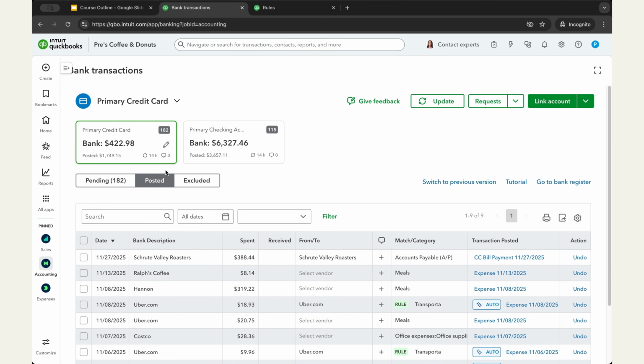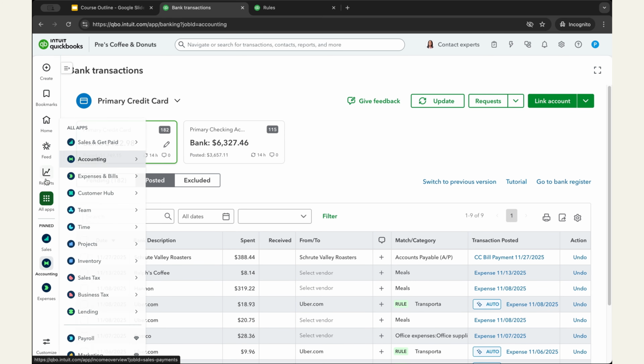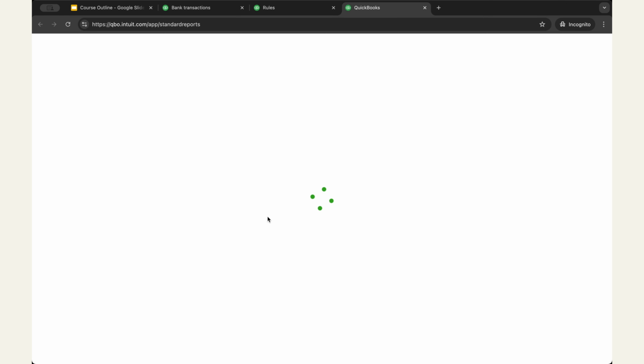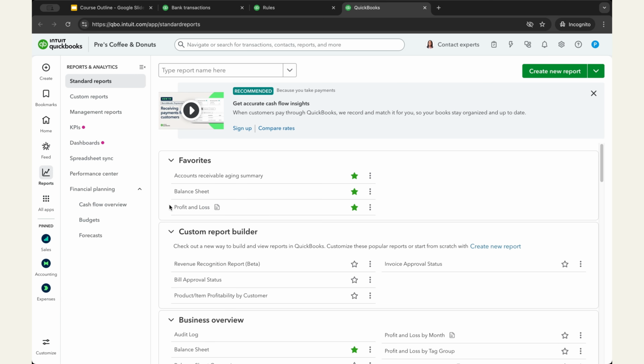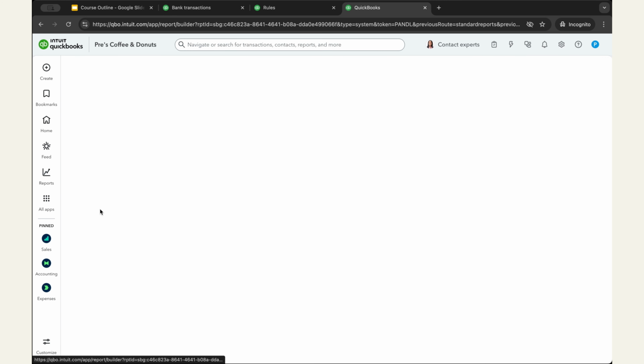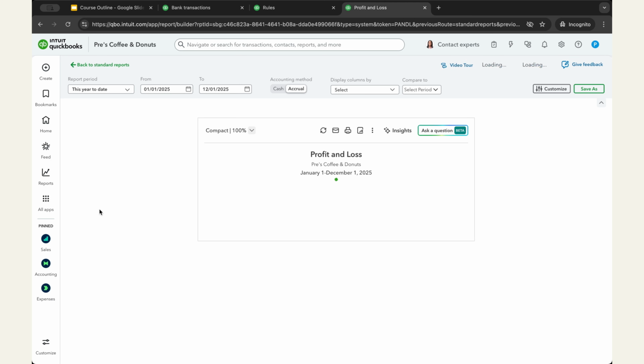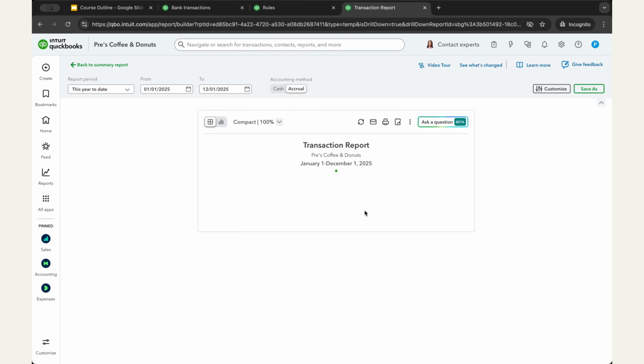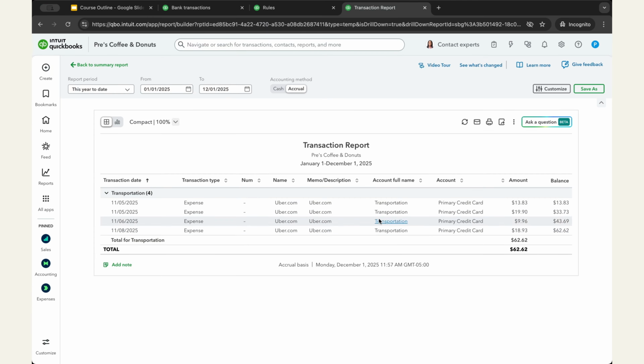So you can see the automation around that, which is really nice. So if I actually open up my reports tab and I go to the profit and loss statement, I should see, there we go, transportation. If I click into this $62 amount, I should see all of my Uber.com transactions.